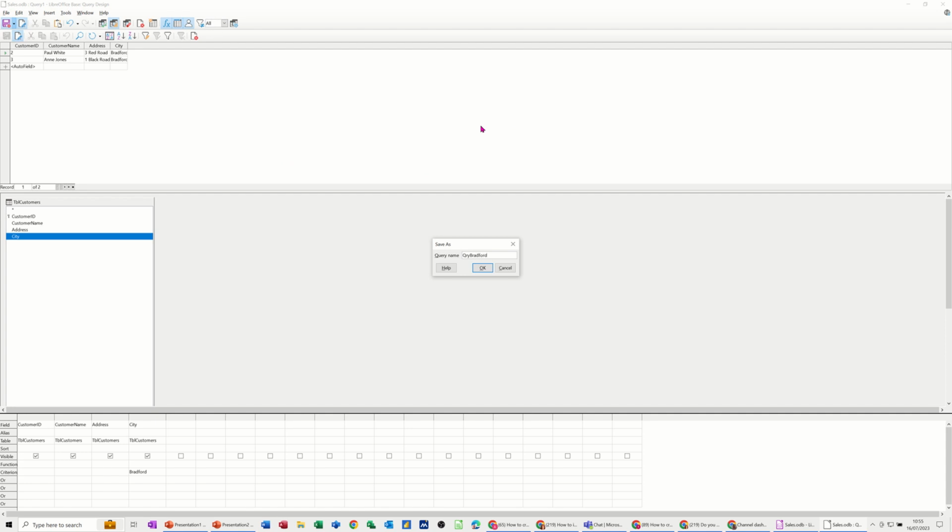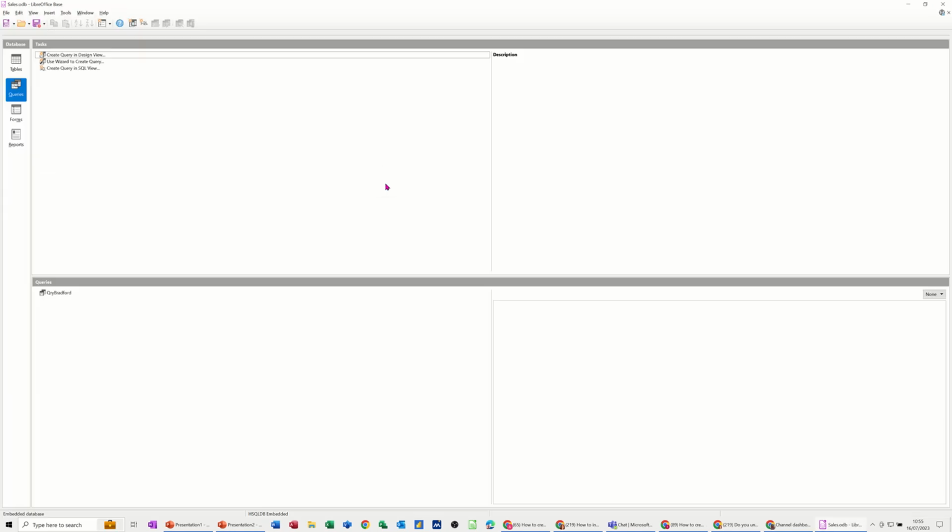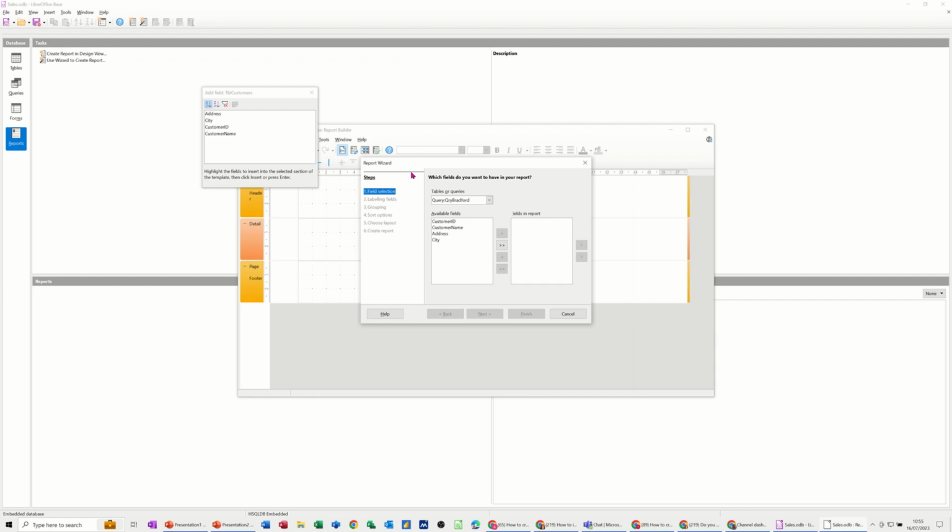Now queries are things that you want over and over again. That's what you should do. Click OK to that, and then just close this down. Click the wrong thing there, but there's a query. And then you want a report. I'll use the wizard for a report because that's the output. So create a report using the wizard. Starts the wizard up.